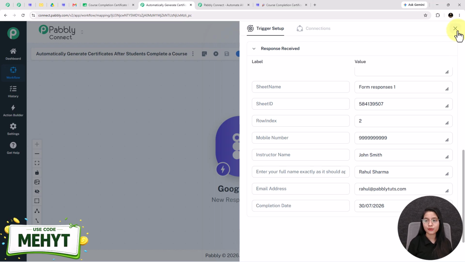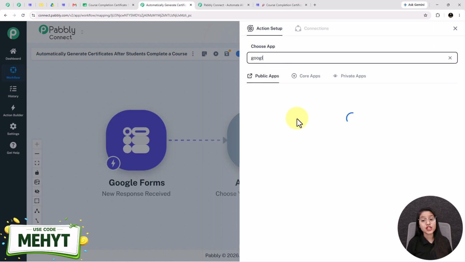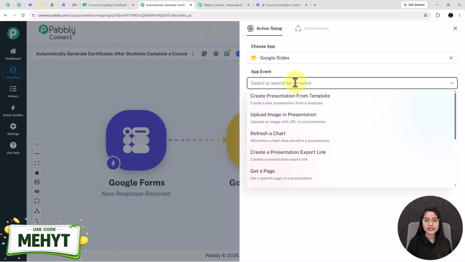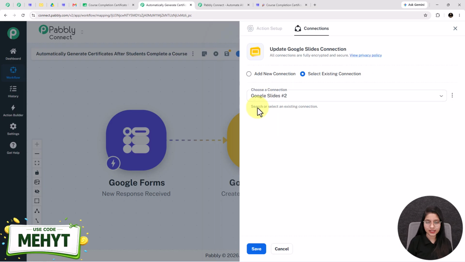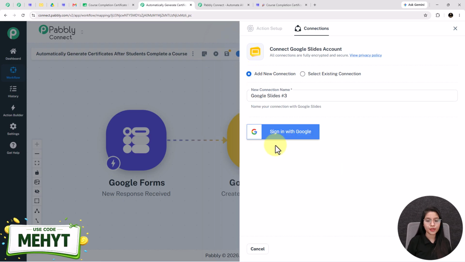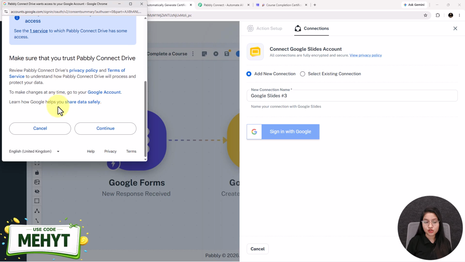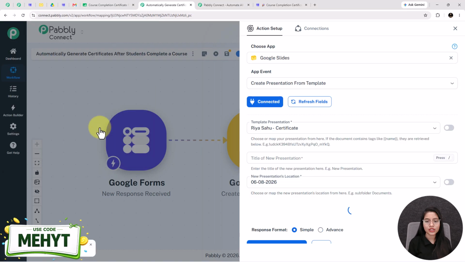Moving forward, I'm going to select my action application as Google Slides for generating certificates from the template. Next, the app event I'm selecting as create presentation from template and clicking on this connect button. If you have an existing connection, then you will select this option. I'm going to add a new connection, so I'm selecting this one and clicking on this sign in with Google. After that, I'm choosing the account, providing the permission to Pabbly Connect, and this is how easily you can connect your Google Slides account with Pabbly Connect.